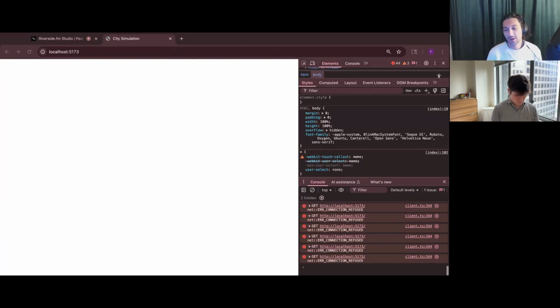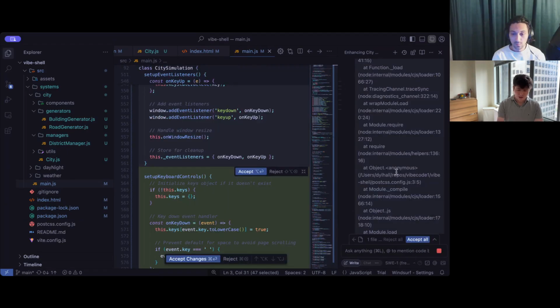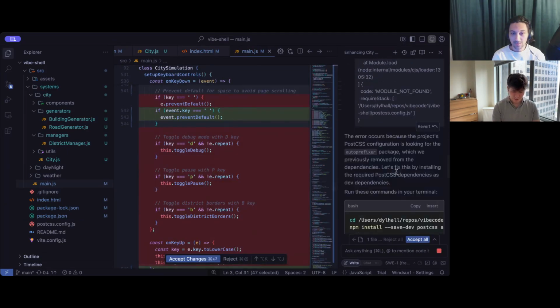Disappointing, because 4.1 and Claude were able to, in Windsurf, get something first try with the vibe shell. So close. This .setup keyboard controls is not a function. Oh, okay. We're making progress. But we're just continuing to fix up some of the issues.